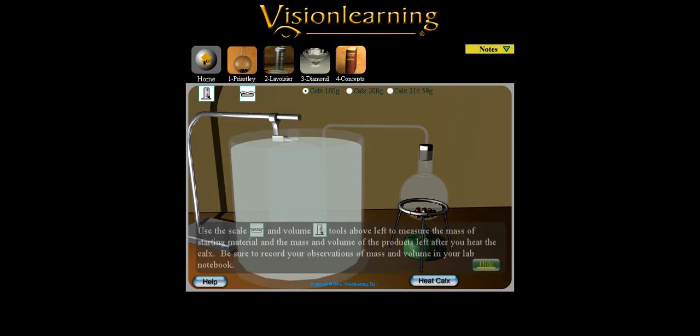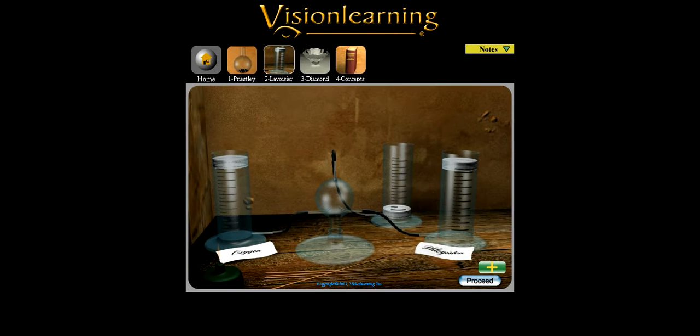Now there's going to be gas that is produced here, but I can't get that yet because there is no gas. And then I can also do, well, maybe I can't do the volume of the calx. But up here you can change the amount, and that's fine. This one's pretty self-explanatory. The one that I really wanted to go through and do was number 2, Lavoisier.